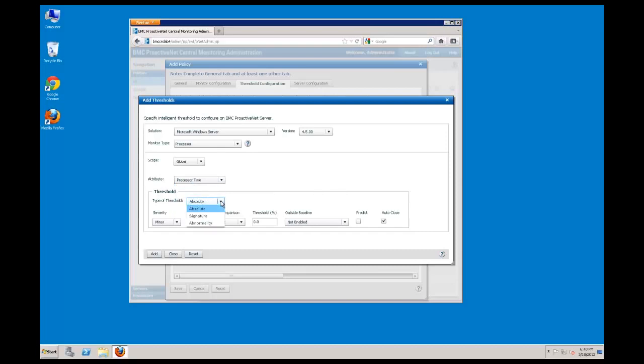We'll have 3 types of thresholds to choose from: absolute, signature, and abnormality. Absolute is equivalent to a hard threshold. Signature utilizes baselines, and abnormality will create informational events. In this case, we'll create absolute. We'll have to specify the severity of the event, and in this case, what we're going to set up is a major event when processor time exceeds 90% utilization for 5 minutes. Click Add, and now the threshold's been added.